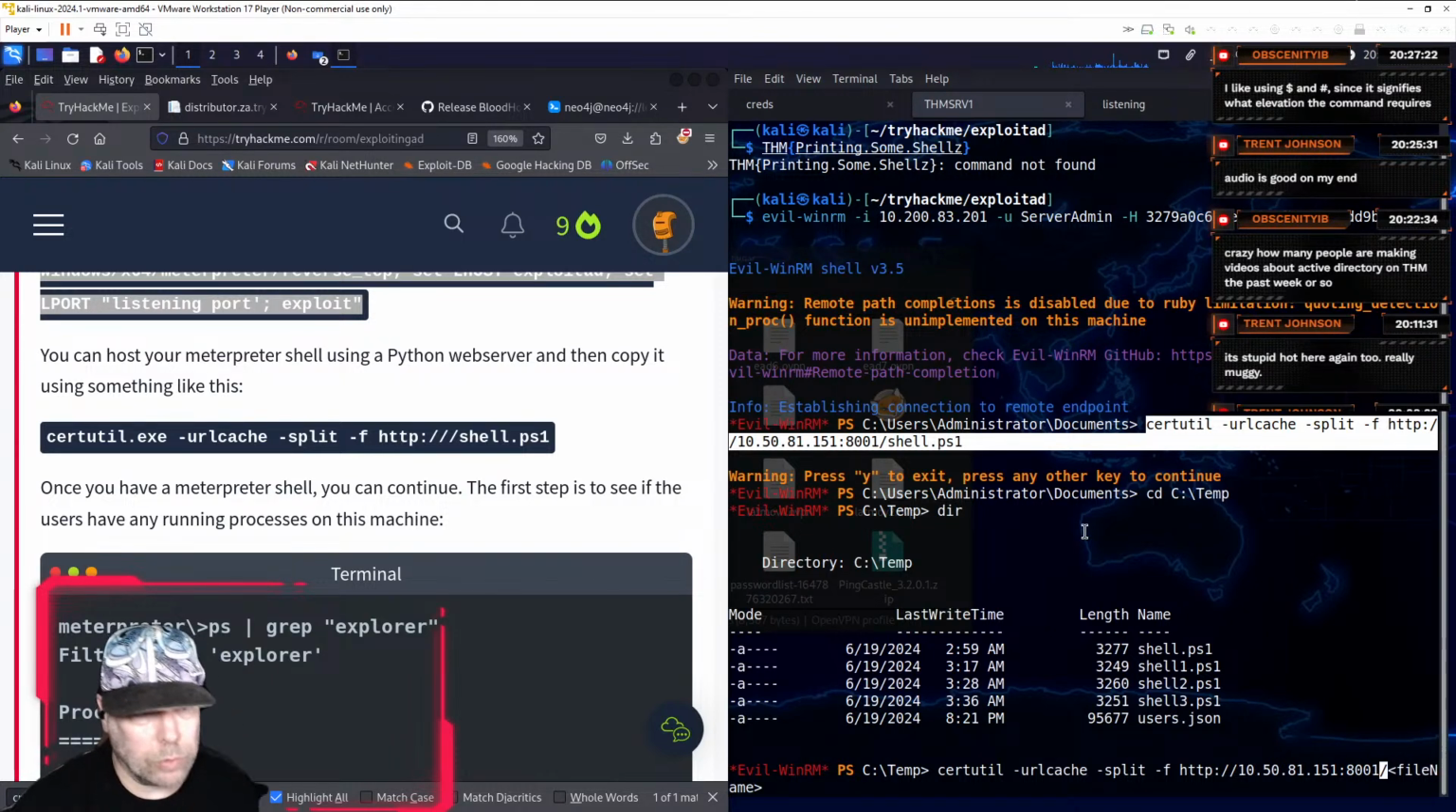Is there a way to delete a word at a time? I think it's Alt backspace. Yes, Alt backspace. I'm learning. How's this look? This looks good to me.